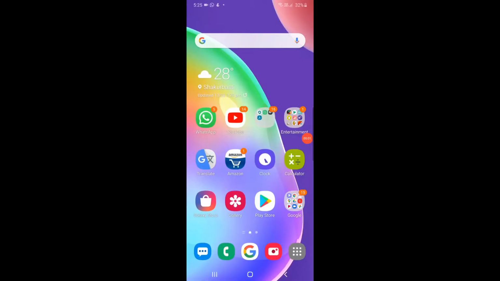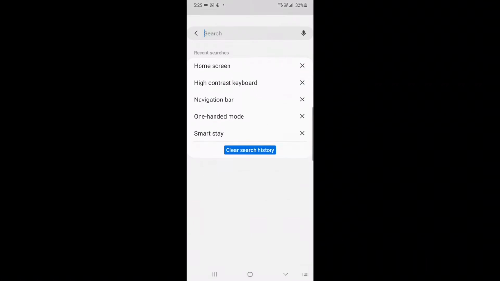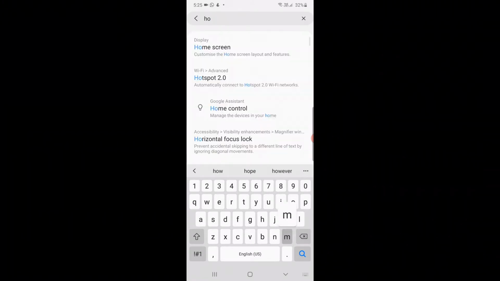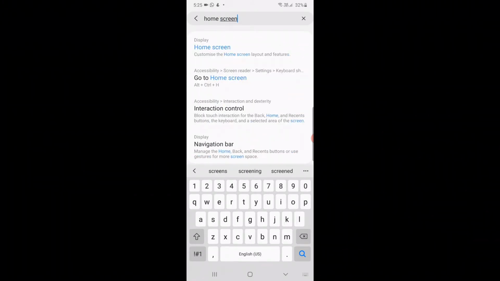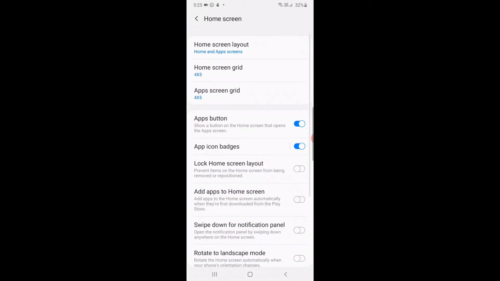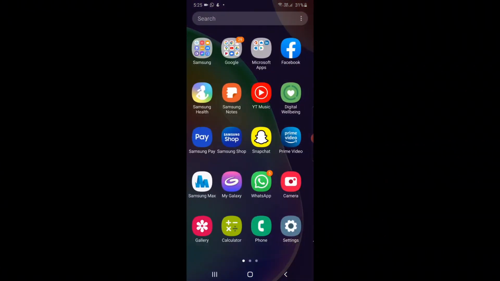So the second tip is the apps button tip. You have to go to the settings and then go to home, search for home screen, and then go to home screen and then allow apps button from here. So now you can see there is an icon here. If you press it you can directly go to the apps. So this is a shortcut.